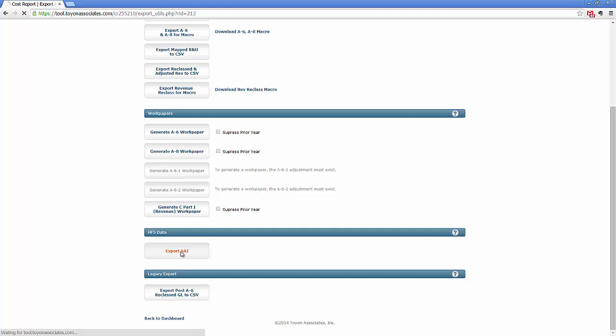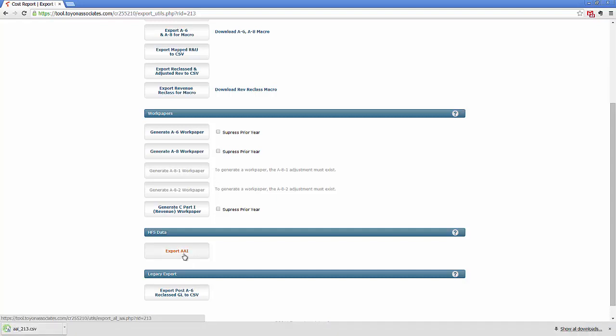So go to the Export Utilities page, and at the bottom of the page you'll see there's an Export AAI button. This button can be run at any time, so if you ever update A6s or revenue reclasses, you could just come back to this page and generate a new AAI.